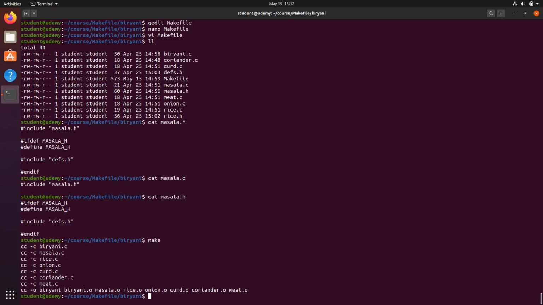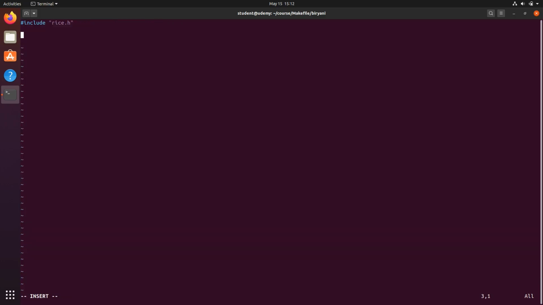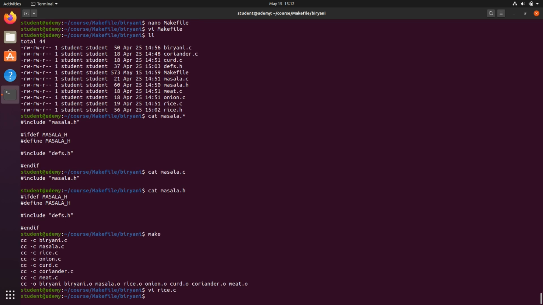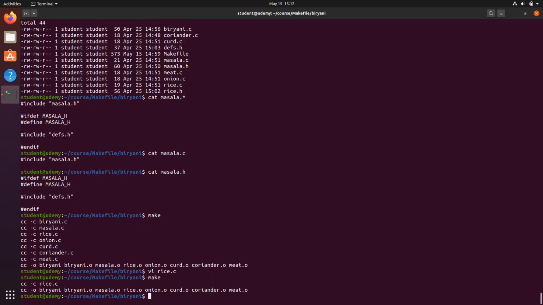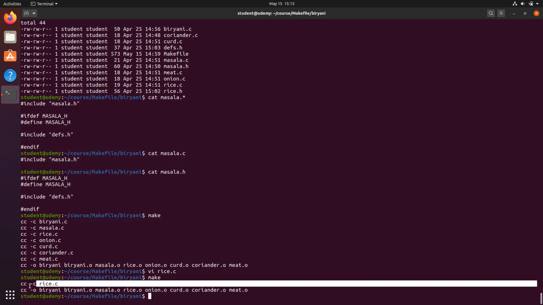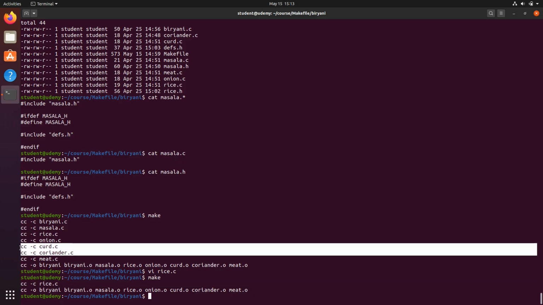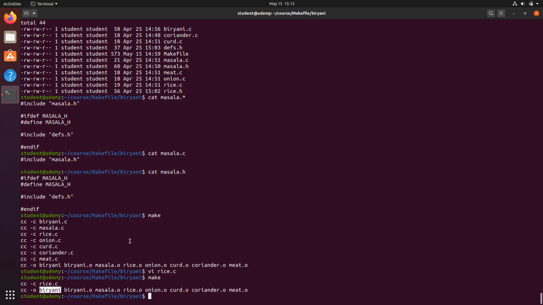What if an object file is outdated? Let's say the developer changed rice.c. So I open it in the editor and just add a new line to it and save it. Then rice.o and biryani need to be recompiled. Is that the case? Let's try it out. As you can see, only rice.c is recompiled and not, for instance, coriander.c or curd.c. And the second step, biryani is recreated.